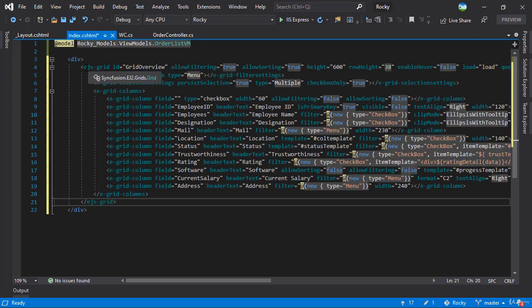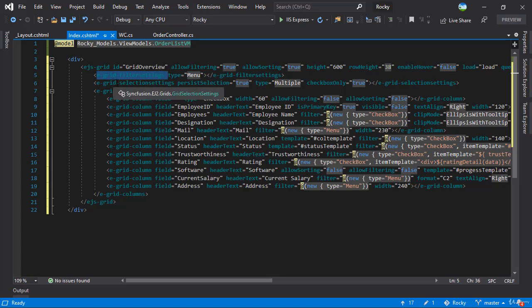As soon as we paste, you can see all the custom tag helpers are being recognized. And the reason is we have added that inside our view import, the EJS tag helpers. Here we have to pass our data. Our data is already inside the view model. So we'll start using this grid.